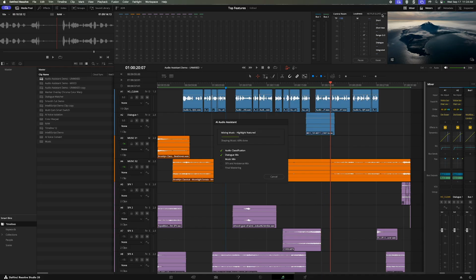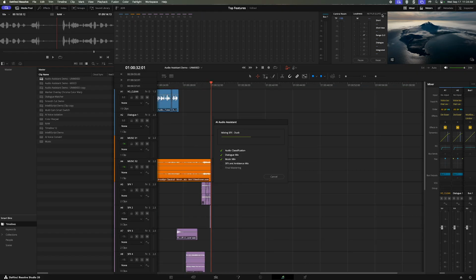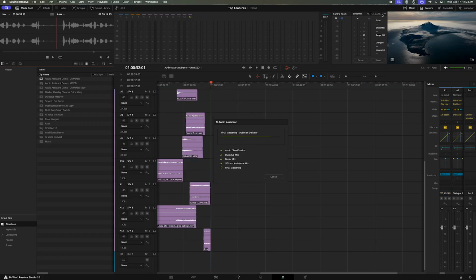Then final mastering, it's doing its normalization pass, reducing the loud sounds for the loudness units full scale it has to deliver to, whatever you've set, in this case. You can see it up at the top of this menu here. Netflix is selected.